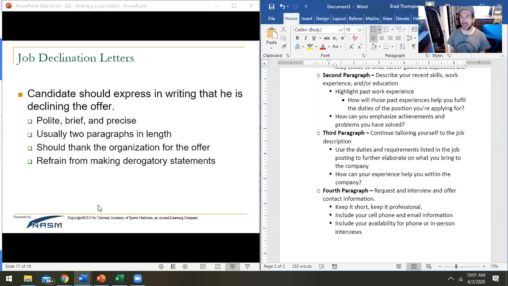But usually this comes after an interview. You'll go through the process of your resume, cover letter, and interview. And if you decide to go with another direction, that's fine. That's a declination letter.